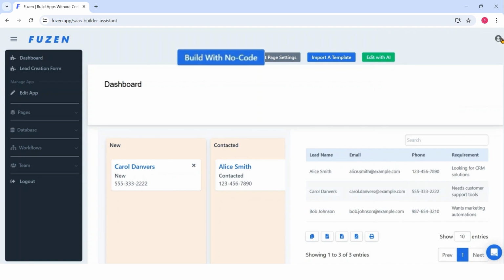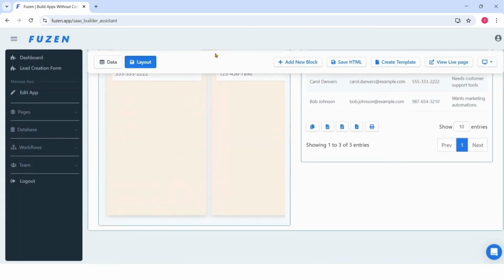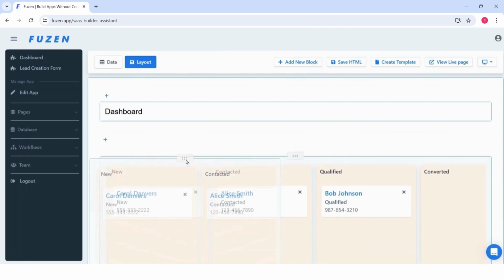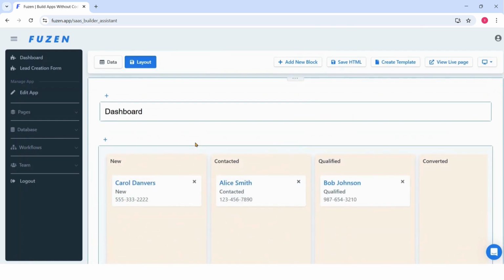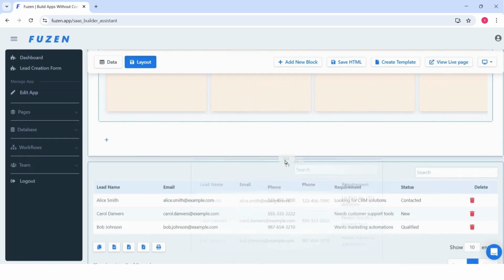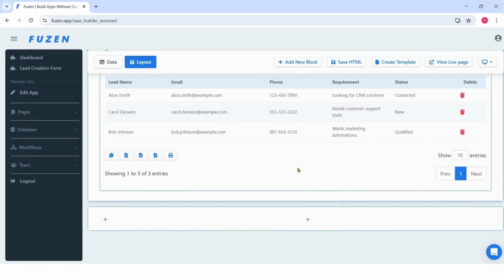For example, when you click the Build with No Code button, you will see all the no-code blocks used for building this page. And if you want to change the layout of these blocks, it's easier for you to just drag them around to restructure the page. This is how Fuzen combines AI and no-code tools to make app development completely effortless.